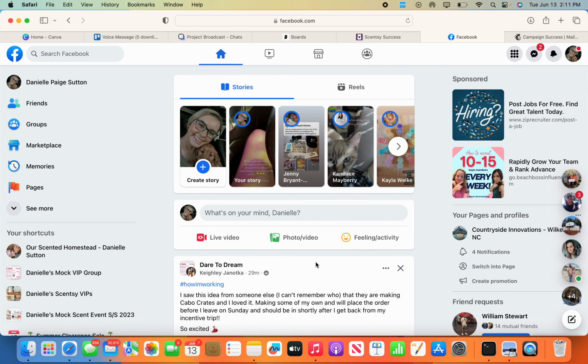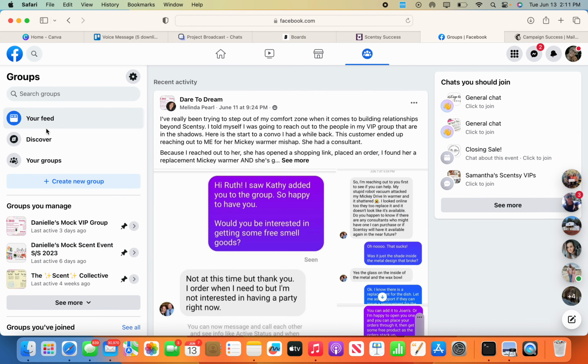So let's set up your customer support group, VIP group, whatever it is that you want to call the group that you interact with your customers. So the first thing that you're going to do, and I am on my desktop, but this is essentially the same exact thing on your mobile device if you want to just do it on your phone. But over here on the left side, right underneath my name and friends, you're going to see a button that says groups. So we're going to click groups.